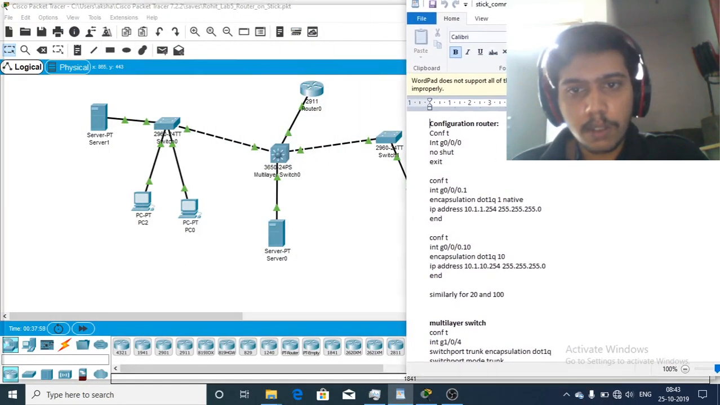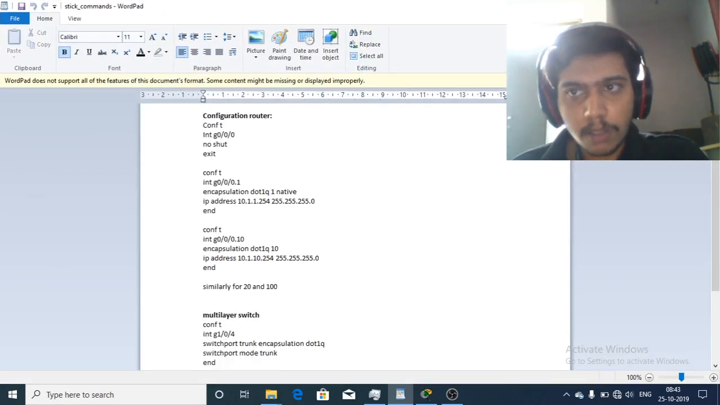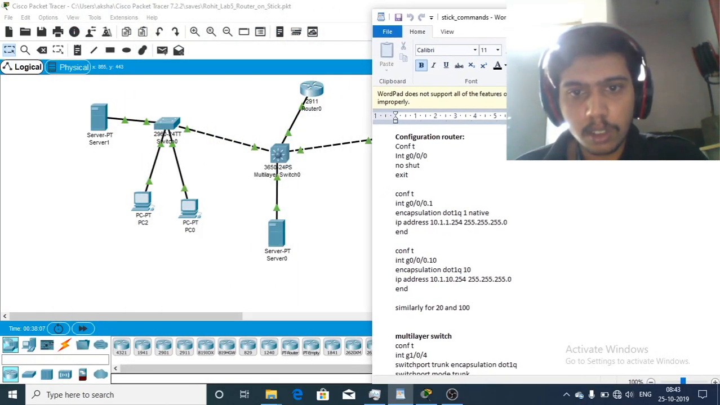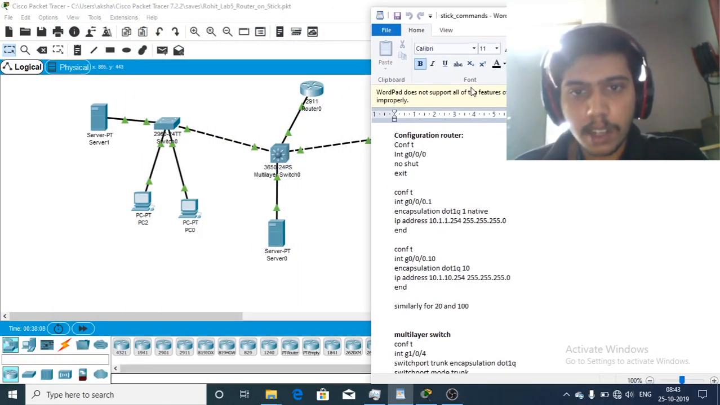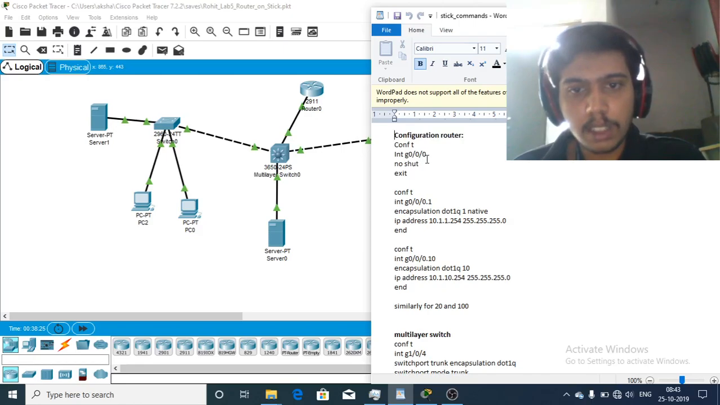So first of all, we'll be entering the configuration mode of the router. Then we will select the interface G0/0/0 and bring it up using no shut. After this, we will be exiting the configuration mode. Again, we will enter the configuration mode, and now we'll be creating some subinterfaces to create VLANs on the original interface G0/0/0. So first we will be executing interface G0/0/0.1, which is interface gigabit Ethernet 0/0/0.1.